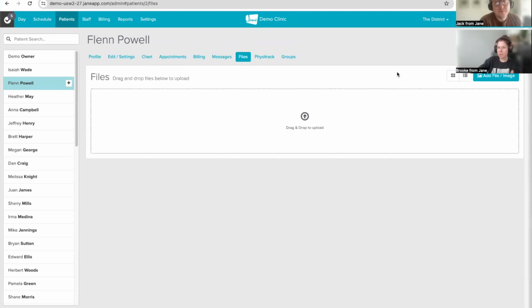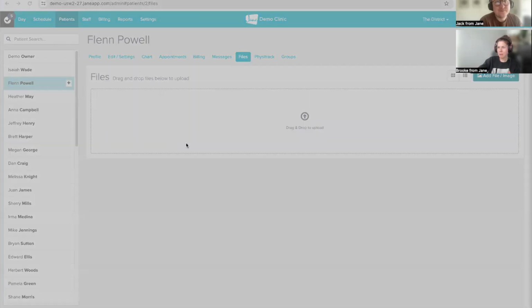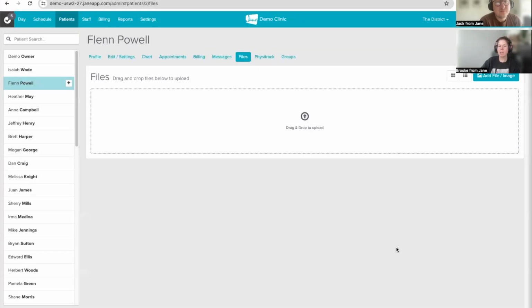So not necessarily a chart entry, same thing. I can select the add file, and then I can select a document from my computer and then share that with them onto their patient portal.